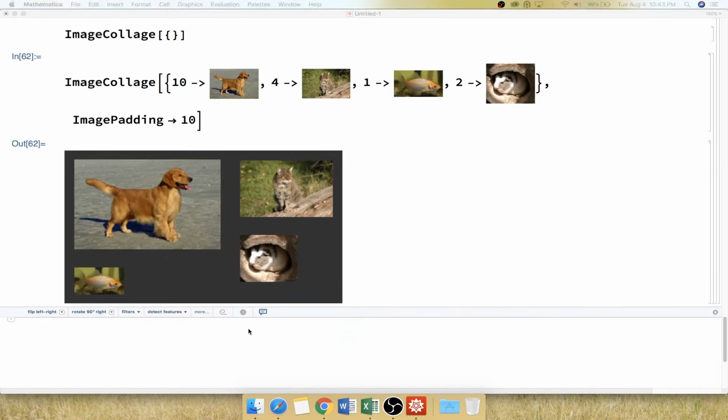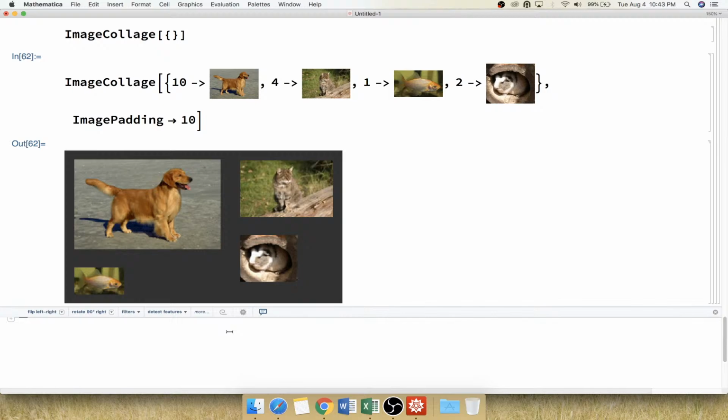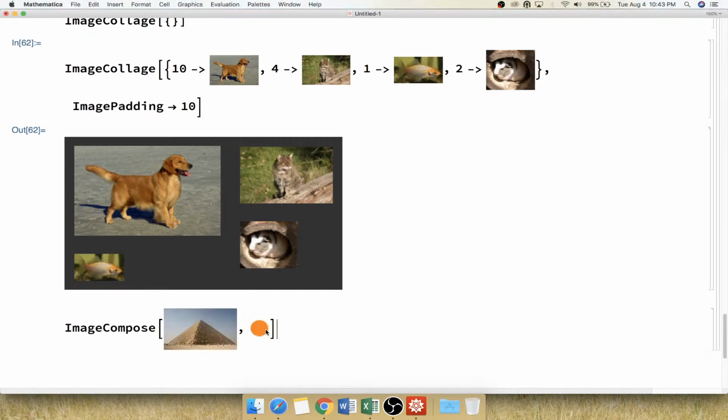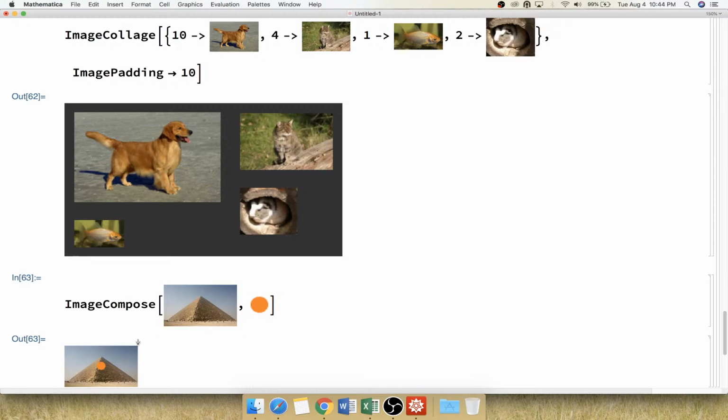You can also similarly use overlay of an image with a second image as well. For that we have a function called ImageCompose. So if I have one image and I have another image, and I want to overlay that, like in graphics we have a function called Overlay, if you want to do the same thing with images, the function is ImageCompose.